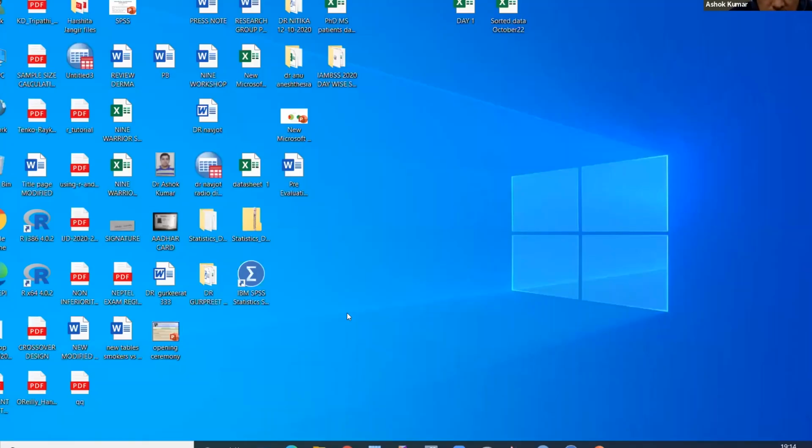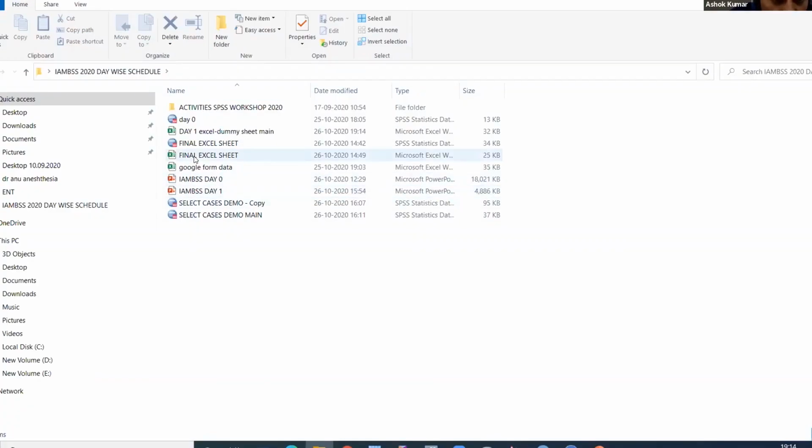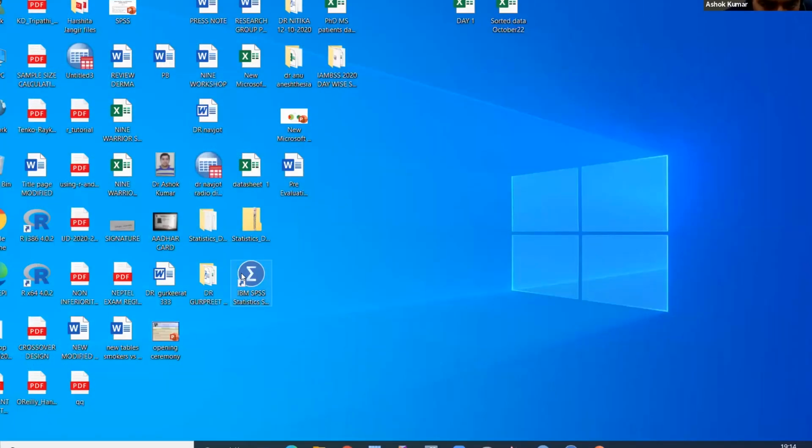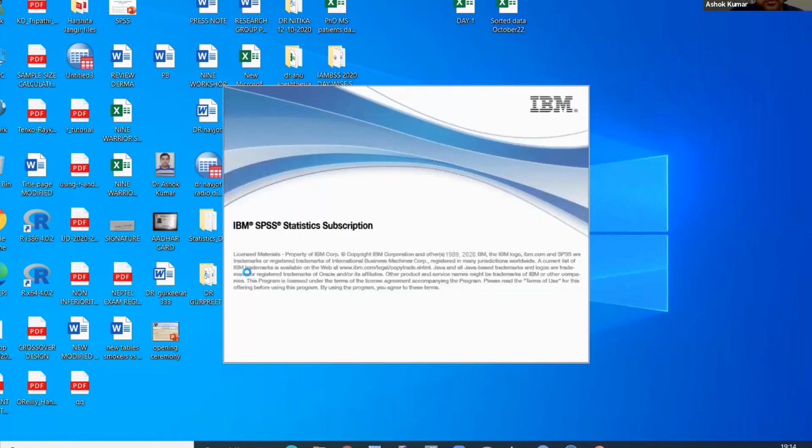enter this Excel sheet into SPSS. Now I will enter this final Excel sheet. There are three ways to do it, and I will demo them. This is the SPSS software. I have to click here to open it, and I have to wait. I must have patience for this. I have to wait, and you also have to wait.